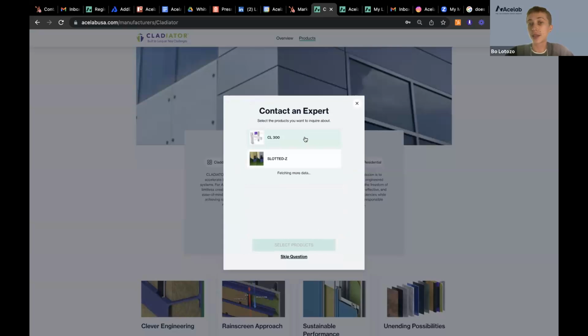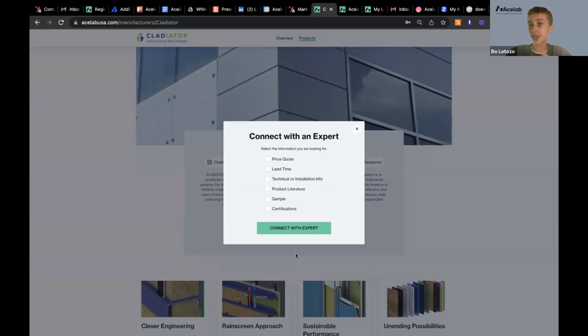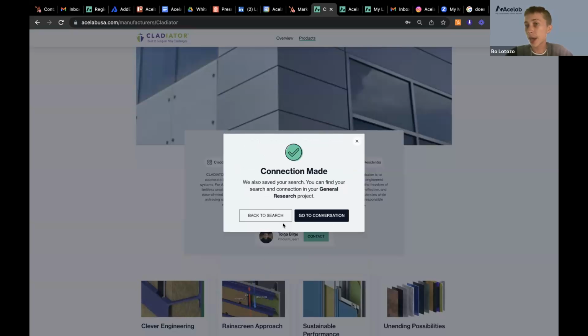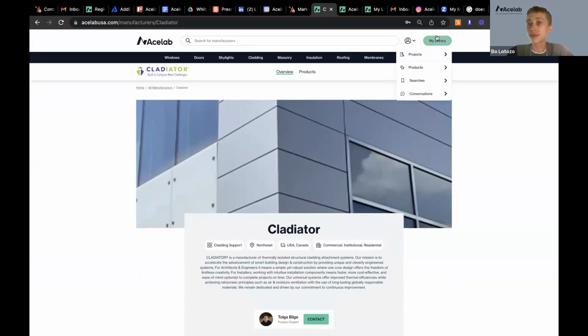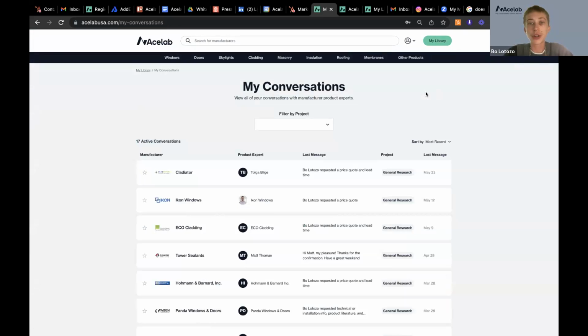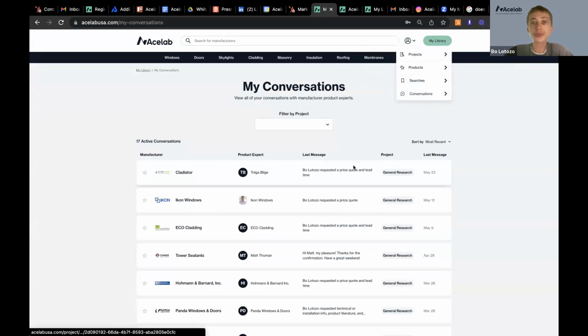You can select exactly the products that you're looking for, or you can skip that, select the information that you're looking for, and then you'll have a conversation created on your Acelab account. So you can do that for any manufacturer on Acelab. It's a great way to get in touch with today's speakers, and then they will answer you over on your Acelab account. So you can find that by heading over to my library and going to conversations. You'll also receive email notifications as well as a little notification up here if you have a new message.